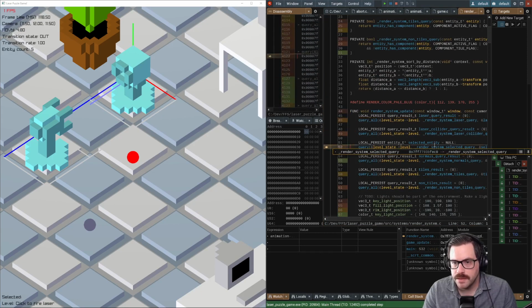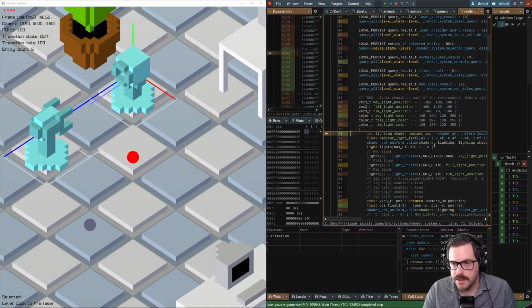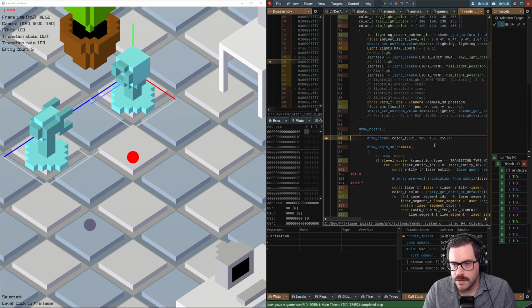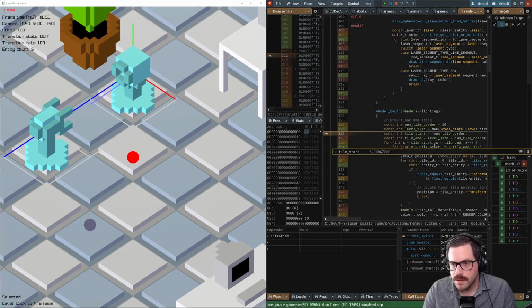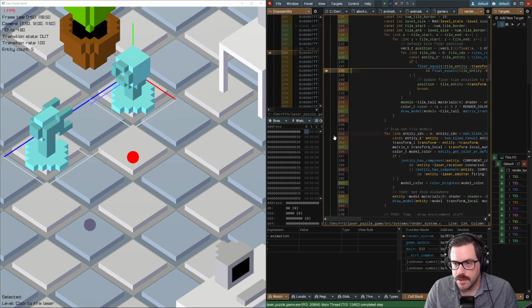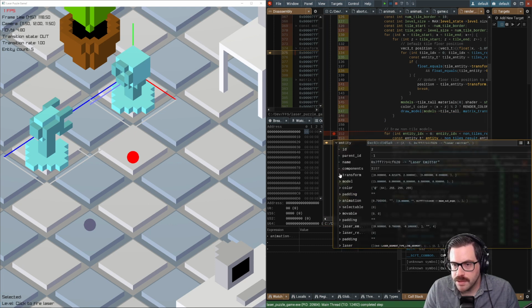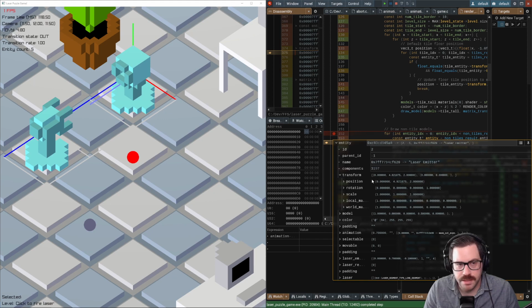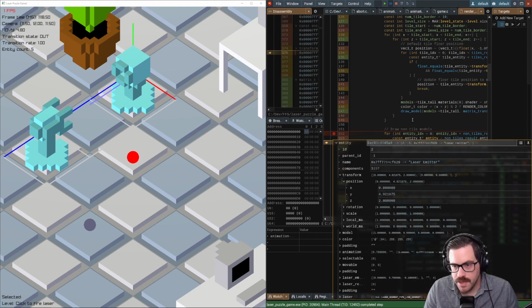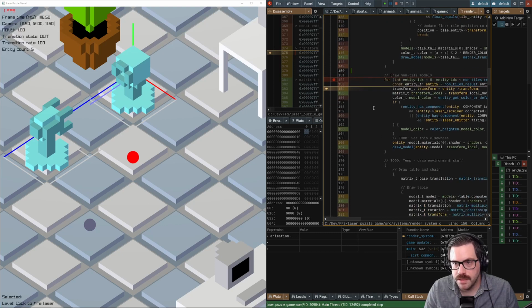Then we go into the render system. I'm going to go down until I hit the drawing tiles. I need to get out of the tile loop. Draw non-tile models. Go ahead and continue to there. Now, is this the laser emitter? Probably. Yep. So the laser emitter, transform, position, it's somewhere else. So why is it not drawing at that new position? Because clearly it's being updated.